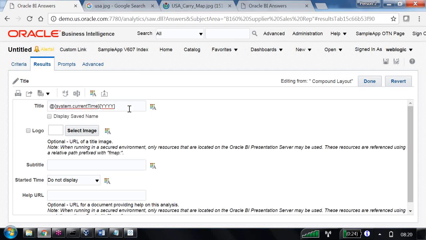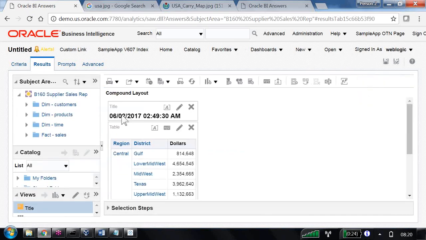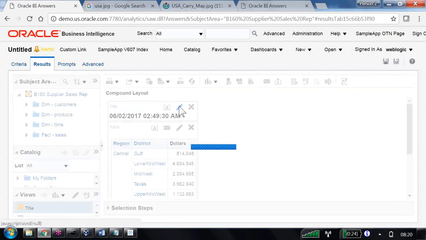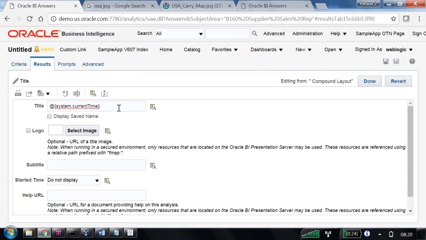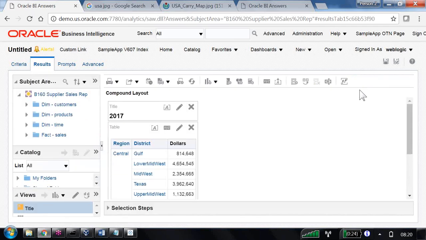For example, whatever is available, I am not giving anything. Simply I am trying to click on done. If you click on that done, what are we seeing? Timestamp. If you go to edit, then I am trying to provide a format, I don't like that format. I want some other format, that is called y. Then done. What are you seeing?